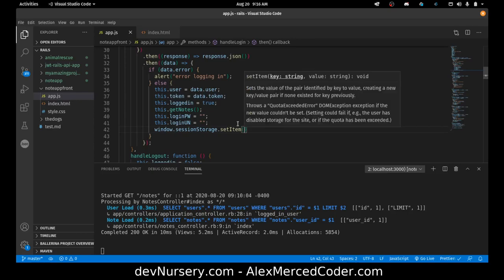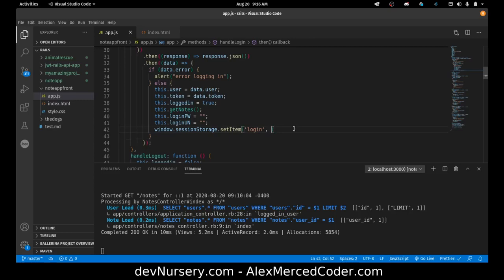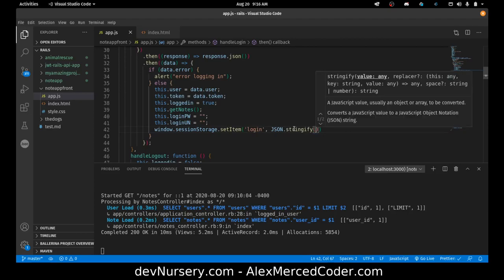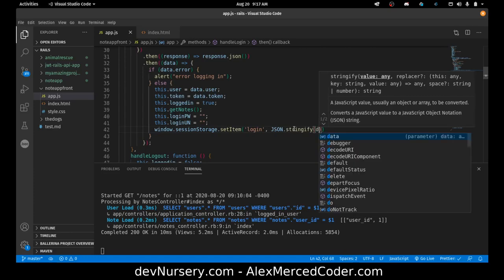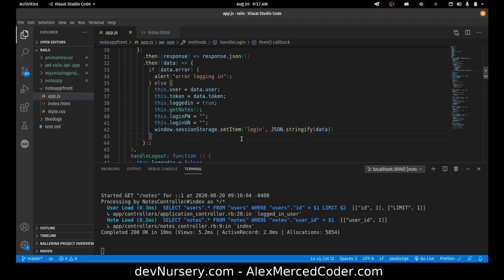The first thing you pass in is the key, so I'm going to put login. The second thing is what you're putting in there. What you want to put in is a string, not an object. So I need to stringify what I put in there, with JSON.stringify. What am I thinking? Oh, I want data, because data is going to have the user and the token. Cool, so now that's going to happen.